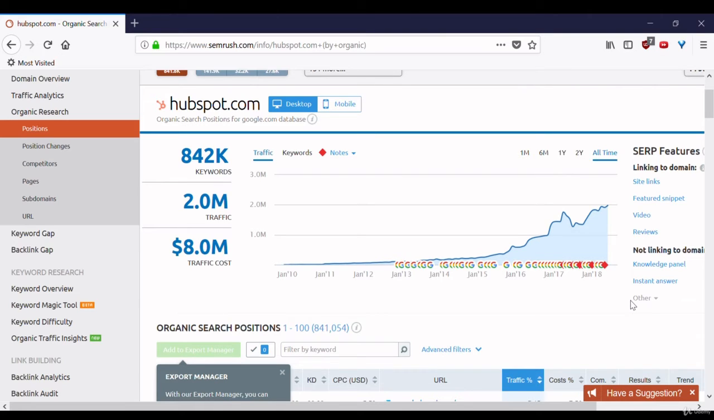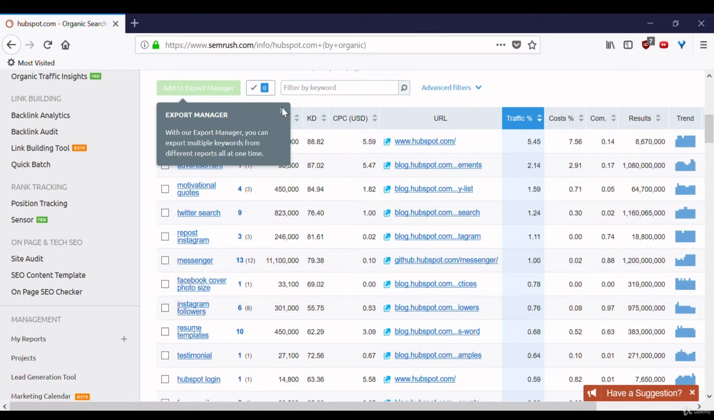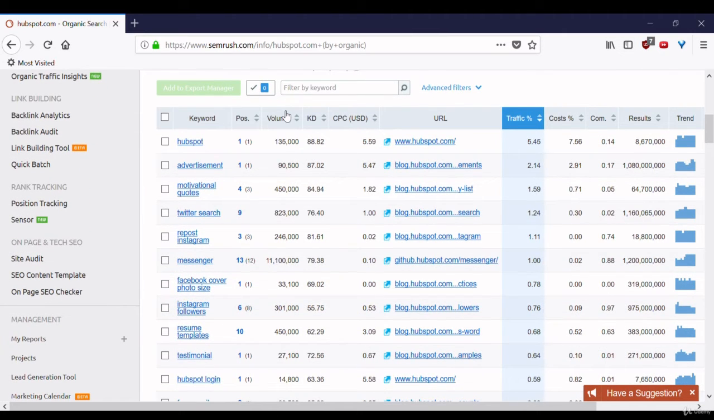Let's look at January 15. They were getting about 250,000 in terms of traffic. But today, almost 2 million, right? So they've gone up by, say, 8.5 times the amount of traffic they're getting in just a few short years. If you scroll down, you really get a good view as to where this traffic is coming from. You can sort it by the volume, the difficulty it would take to rank, the cost, etc.